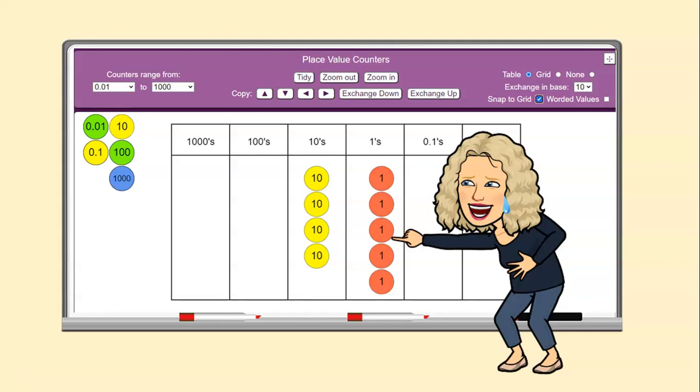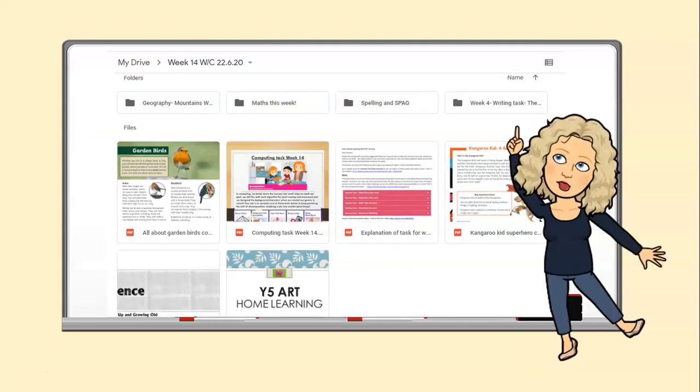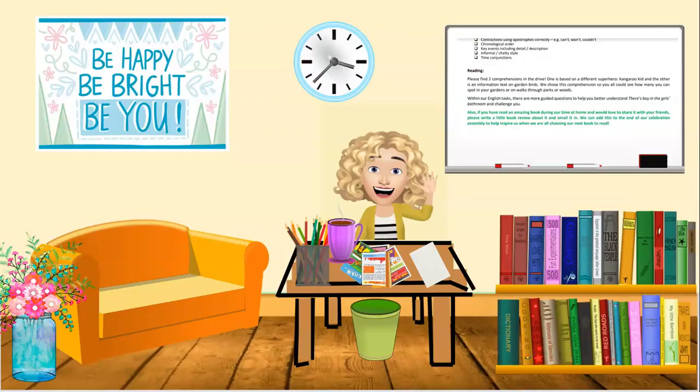All right, let's move on. The next is the English task, which is covered on a separate video. Now, also in the folder is some reading tasks. There are 2 comprehensions this week. One is based on a different superhero, Kangaroo Kid, and the other is an information text on garden birds. And we chose this so that you could see how many birds you could spot in your gardens or on walks through parks or woods.